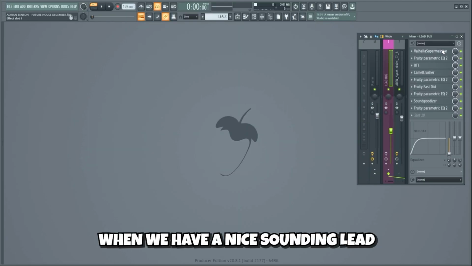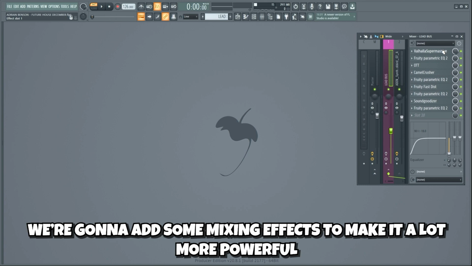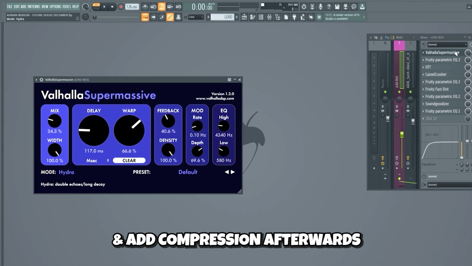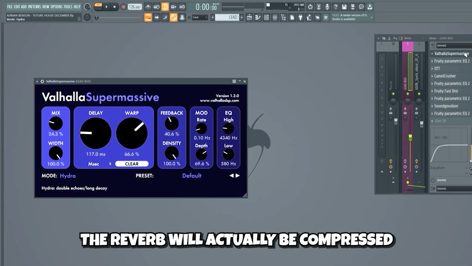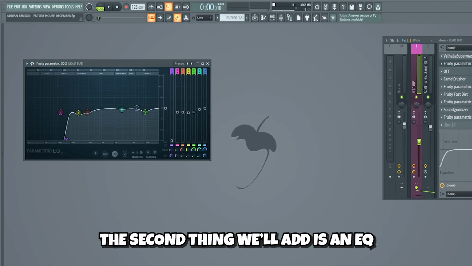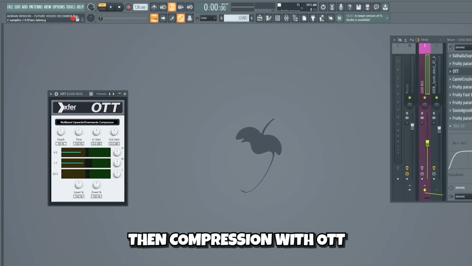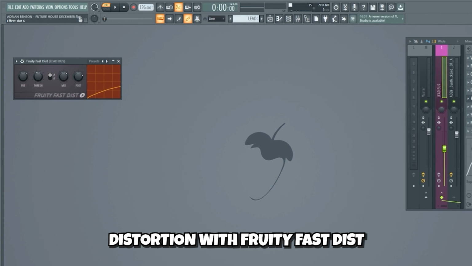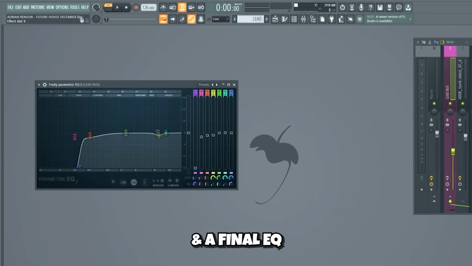When we have a nice sounding lead with a nice texture, we're gonna add some mixing effects to make it a lot more powerful. Let's start with a reverb. When we add the reverb first and add compression afterwards, the reverb will actually be compressed and therefore sound huge. The second thing we'll add is an EQ, then compression with OTT, some compression and distortion with Camel Crusher, a second EQ, distortion with Fruity Fast Dist, EQ, Soundgoodizer, and a final EQ.